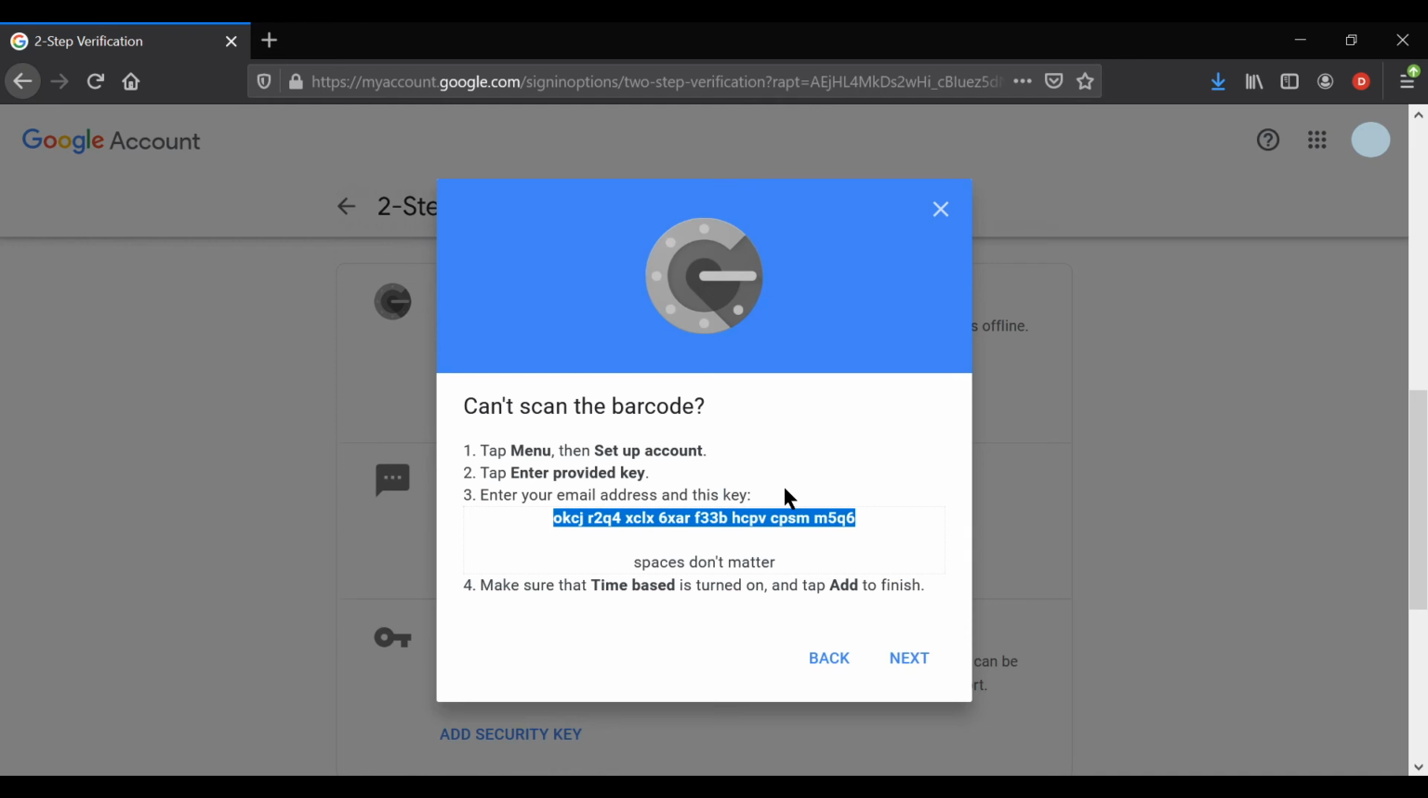Now, whenever you want to recover your previous authentication settings, you can simply either scan the QR code in the screenshot or enter this code directly into your Authenticator application. That's all.